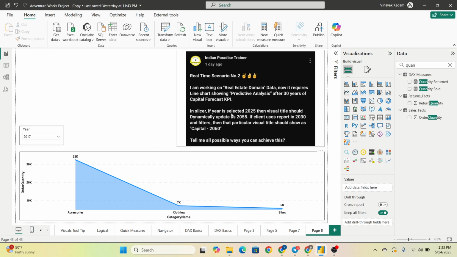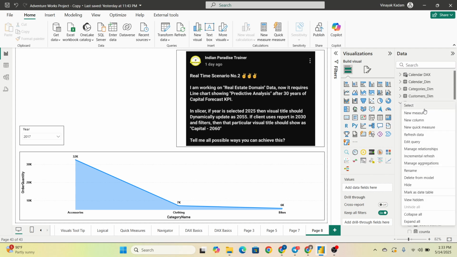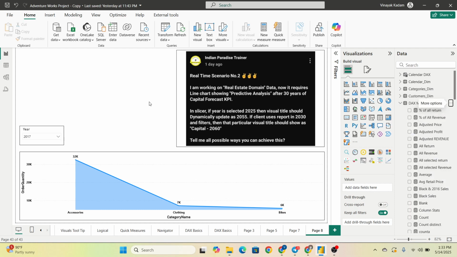That is written in this YouTube community section post. Also you can see here, in the slicer, if the year 2025 is selected, then dynamically it should update to 2055. If 2030, then 2060, like this. So how to tackle this scenario? We can tackle this scenario with the help of one DAX. Now we will write the DAX here.